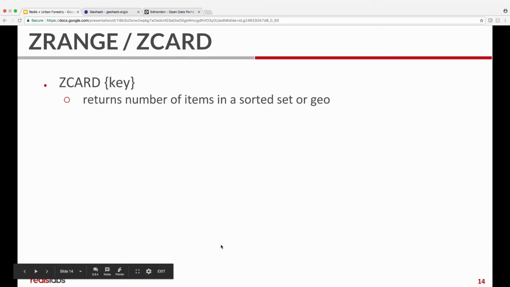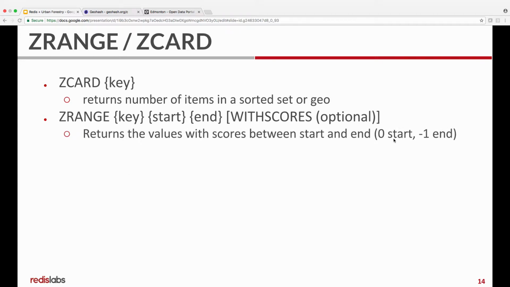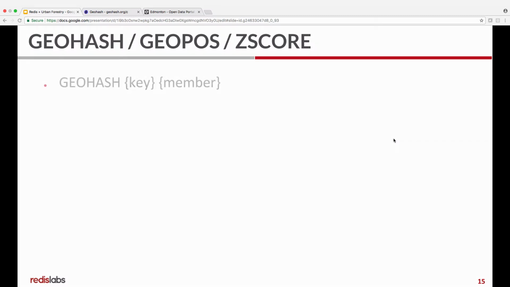As you can see with our zcard, we were able to see the number of items in any geo or sorted set. We did the zrange, and you can see that with the key and the loop around, that's there. And withscores gives you not only the member, but also the score. We're using this on a geo set, and you can see that big decimal number doesn't really make sense, but that's okay. Now let's look at geohashes. Geohash will tell you the representation of it. First you have a key and then a member.